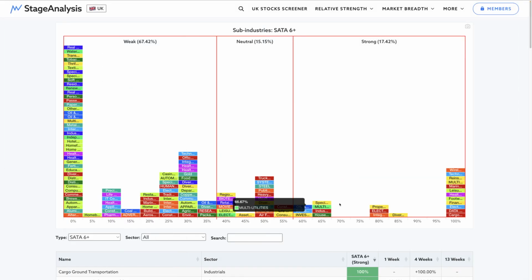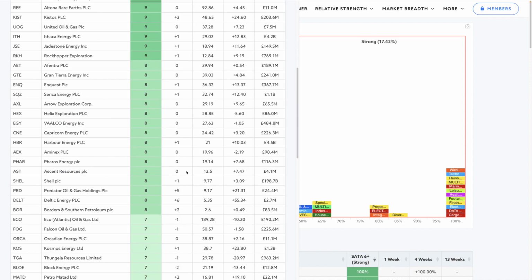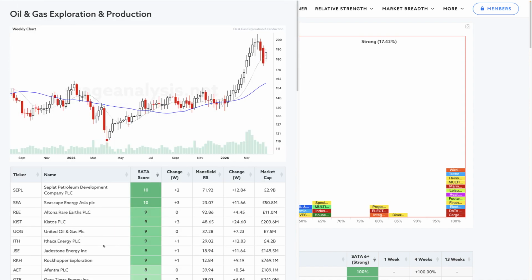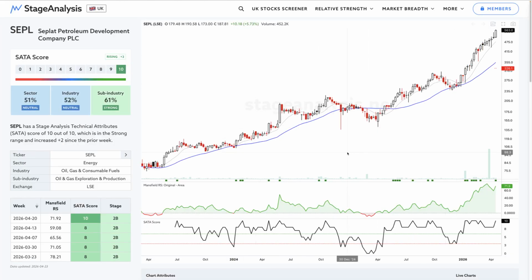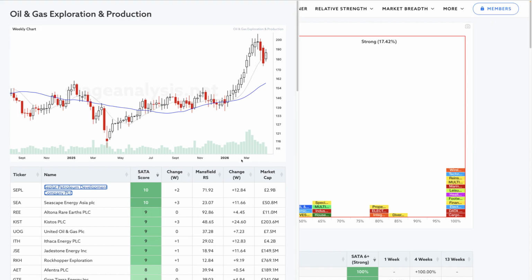You've got oil and gas production, 60.61%, so a bigger group. And then again, in order of strength through here. So CPLAT petroleum development has been on a strong stage 2 move for a while now, for example. So you can quickly go through the individual groups, sectors, industries, etc., and look for the stocks that are the strongest or starting to improve with technical attributes.